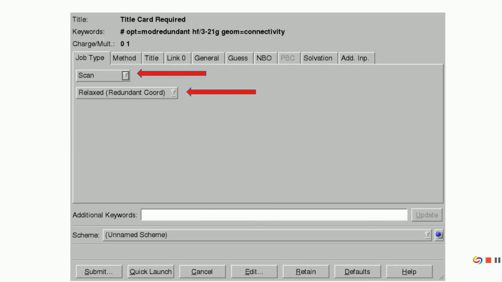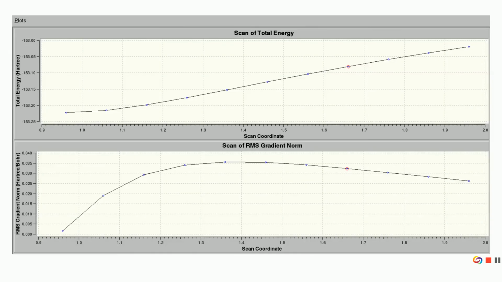So, yeah, and this is our output. In the graph on the top, you have the total energy and the coordinate that we just specified. So we start here, and then we have 0.1, 0.1, like the points, the energies, and we can see that the energy rises as we move the hydrogen further away from the oxygen.